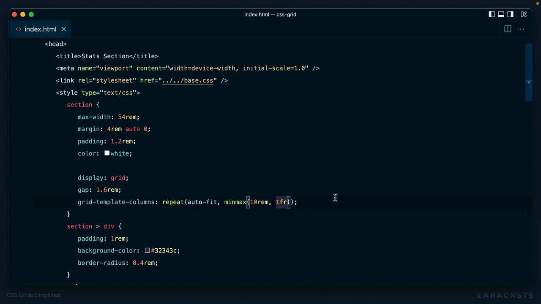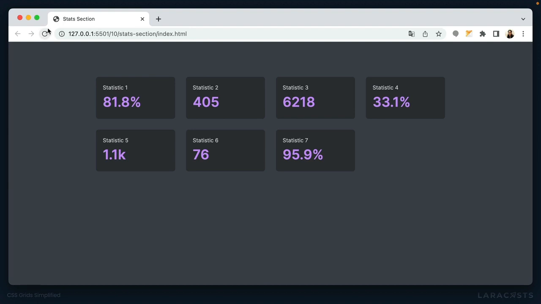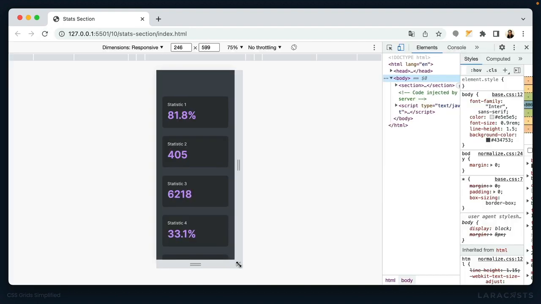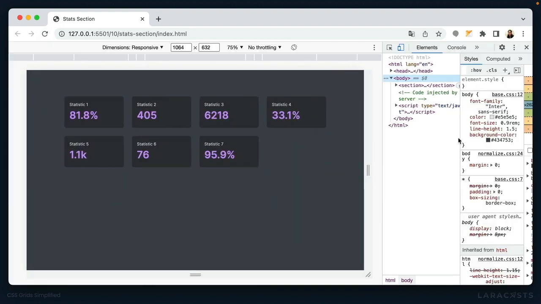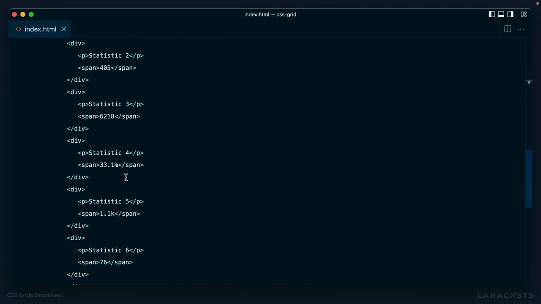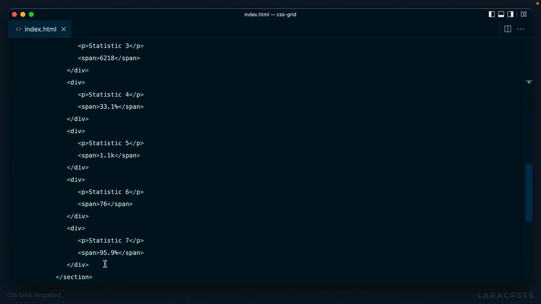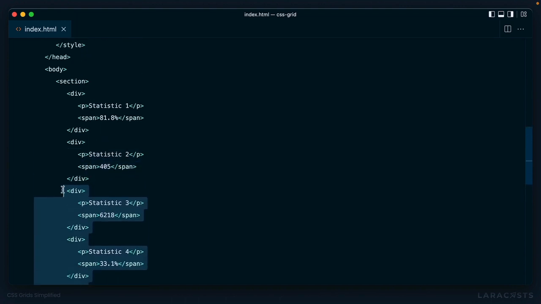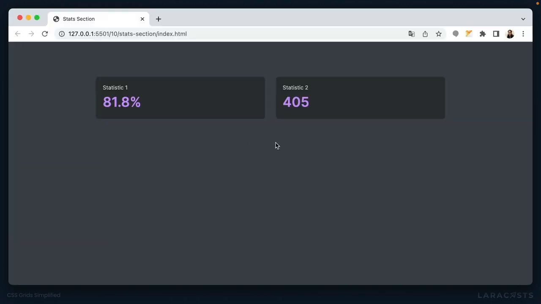Okay, let's see if we got it right. And perfect. Responsive mode also looks great. Now let's assume these stats are dynamically fetched from the backend and we don't know how many of them we get. We have 7 of them here, but sometimes we could have only 2. Let's see what happens when we have just 2 items. Comment out 5 items. And now these blocks stretch to occupy the remaining space, right?